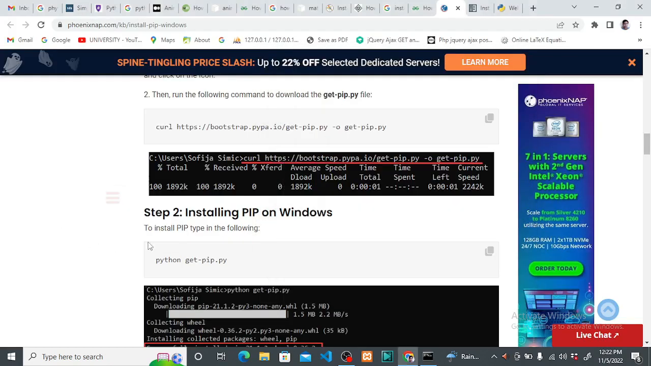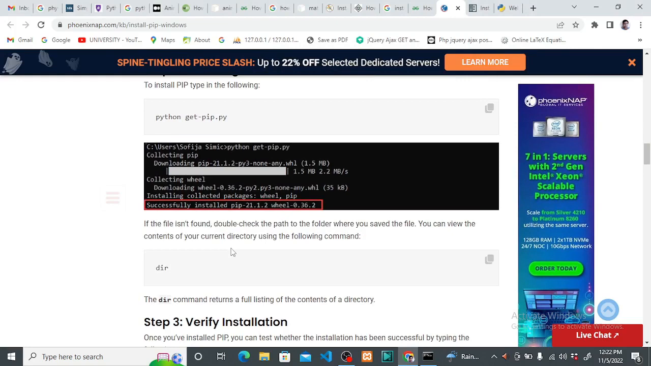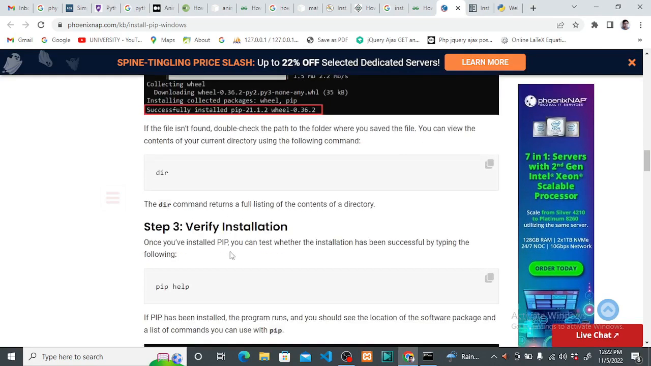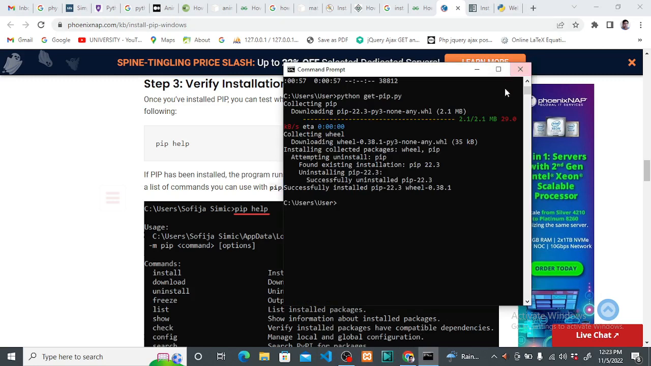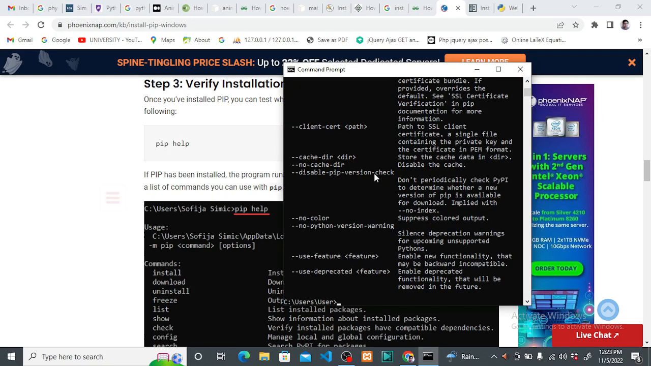And then the next step is, once you've installed pip, you can test whether the installation has been successful by typing the following. We copy it, and it should show something like this. Okay, and paste it here. There we go. Voila. Wonderful. We have installed pip.